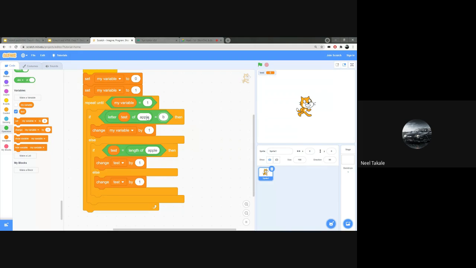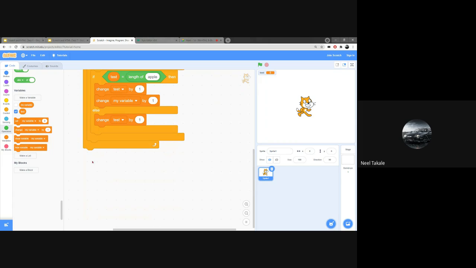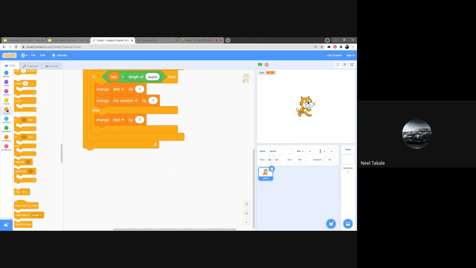Say it's B. So we're at E, but obviously it's not equal to B. So then it doesn't change my variable by 1, and it goes down here. So what we're going to make it do is make test larger than the length of the word. Then we're going to change test by 1 to make it larger than the length of the word, and then make the program end.